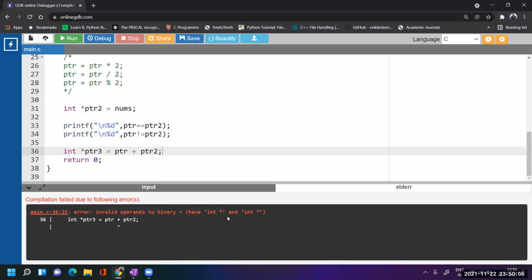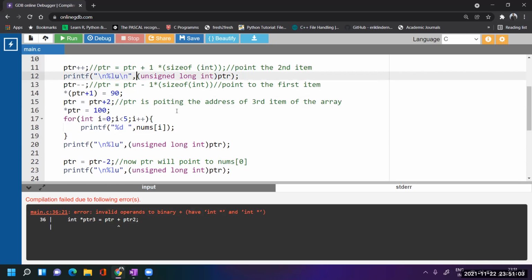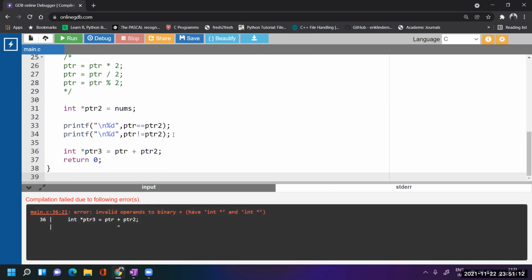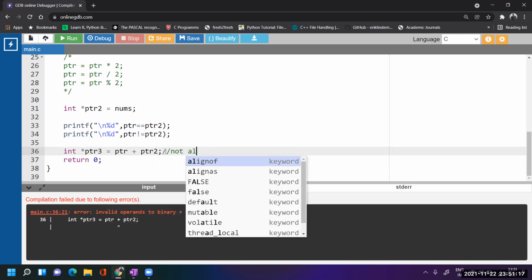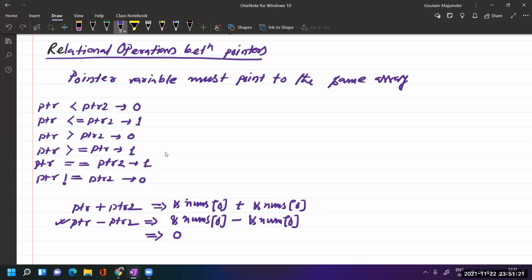We cannot perform binary addition between two pointer variables. We can perform binary addition between pointer and integer, as we have performed earlier. Here ptr equal to ptr plus 2, between pointer and integer it is allowed. Here it is pointer plus pointer, so it is illegal, not allowed.